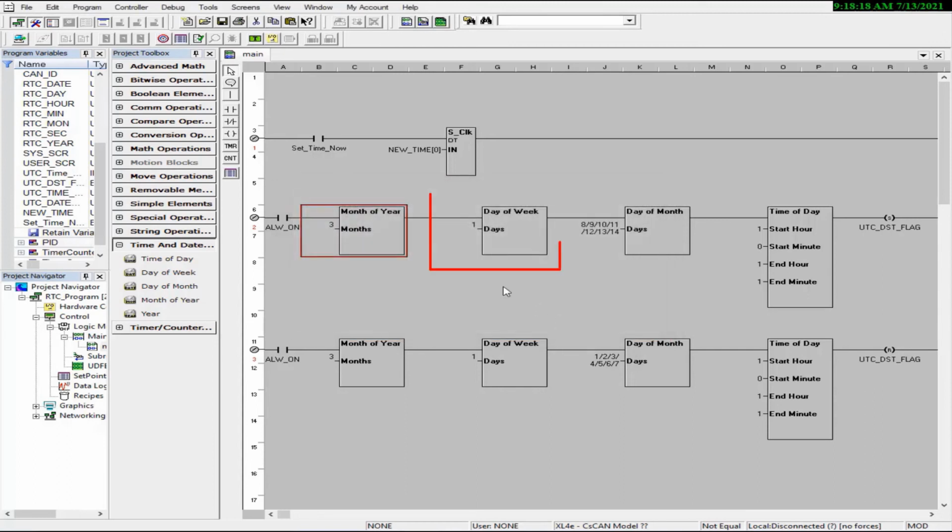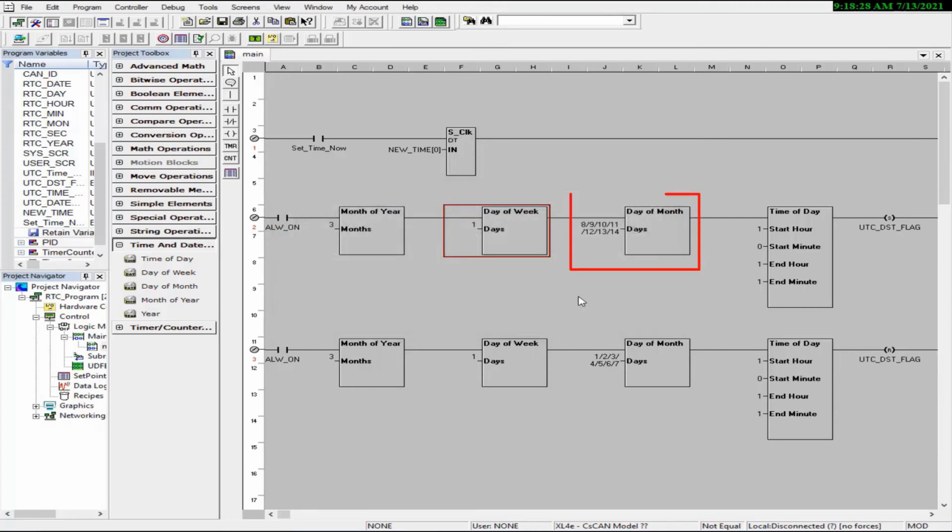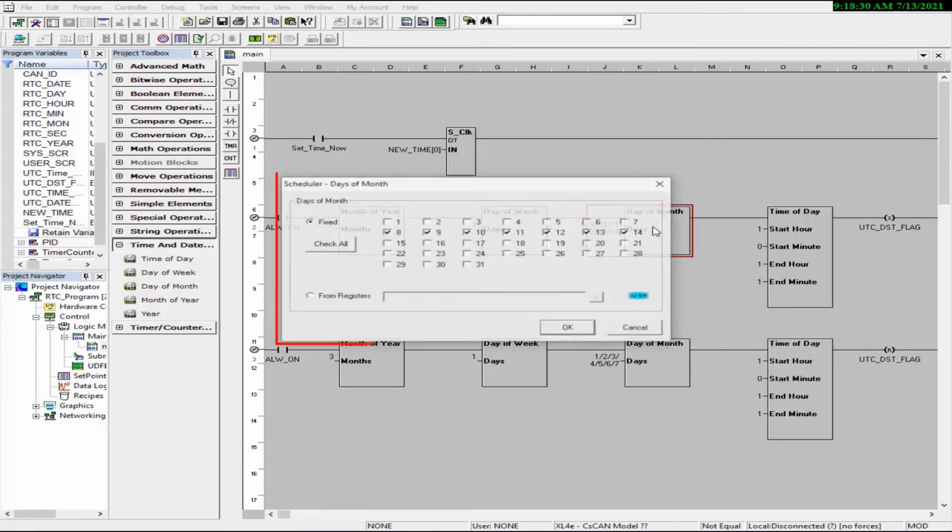Next, I'll click on the day of the week function block. I'm checking to see if it's Sunday. So if it's Sunday, and if it's March, it's going to pass power flow. Once I've done that, I'm going to click on the day of the month function block. I'm looking for the second Sunday in March. That means it can be anywhere from the 8th through the 14th. So if it's the second Sunday in March, it'll pass PowerFlow.